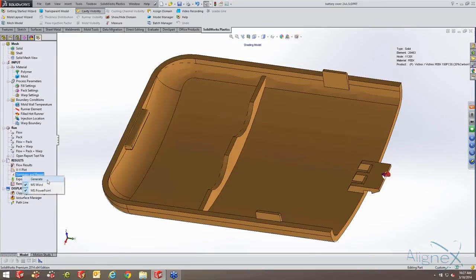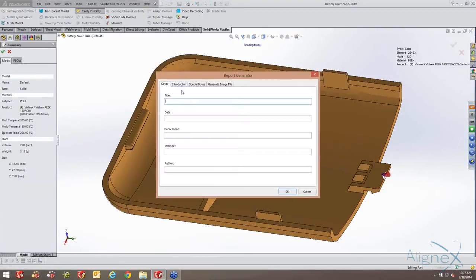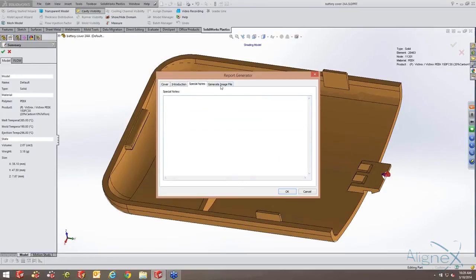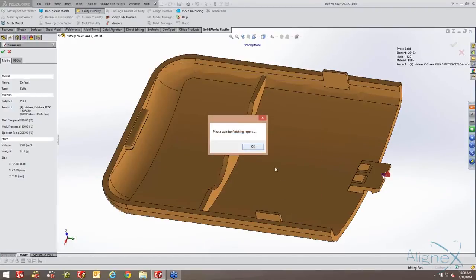The other thing we can do is actually generate a Word or PowerPoint. It's going to generate a PowerPoint of our results. Something like that. We can put an introduction if we want, special notes. Then I can tell it to generate all the image files of those results. And I'll give it a second here to output everything.